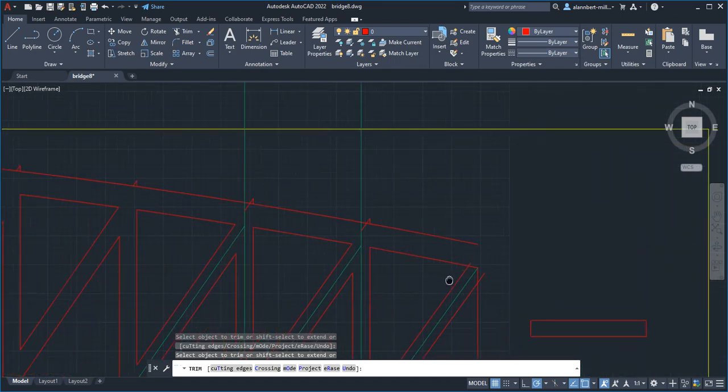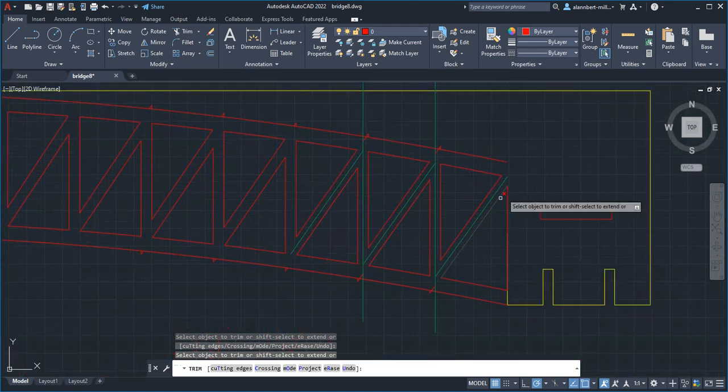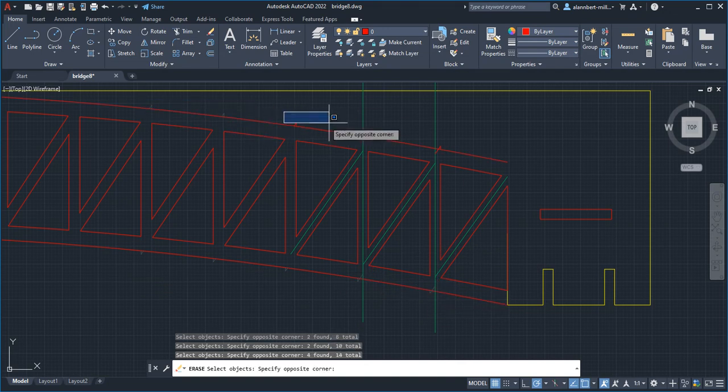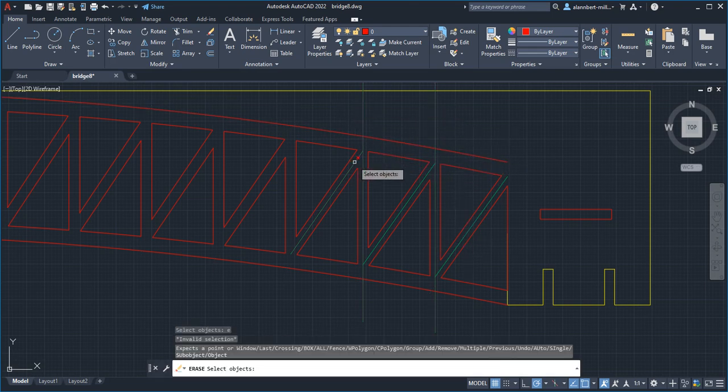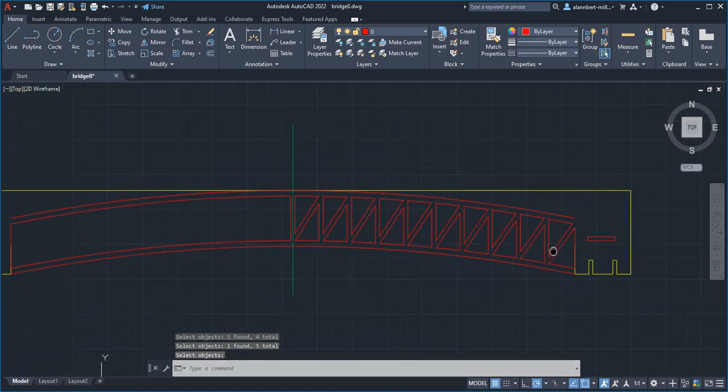Don't forget this end too. Trim, trim, trim, trim. And then all the extra lines we're going to erase. Extra lines here. Press enter, and then the green lines, I don't want them anymore. The defpoints line, I'm going to erase them too. There you go. So we're done with this other half.